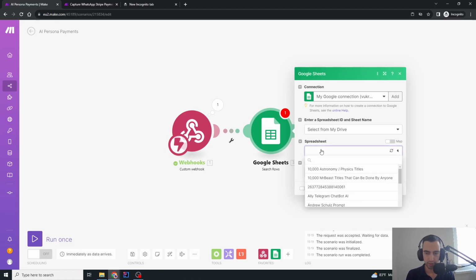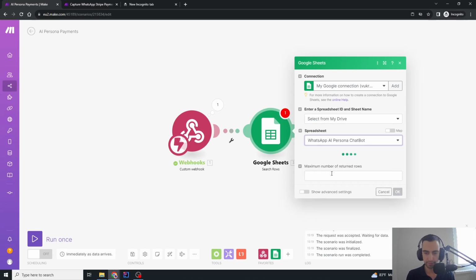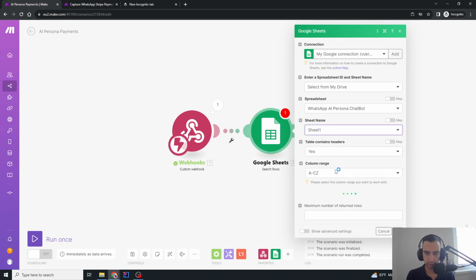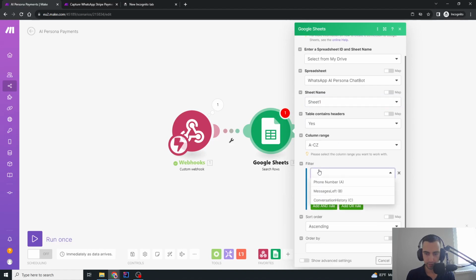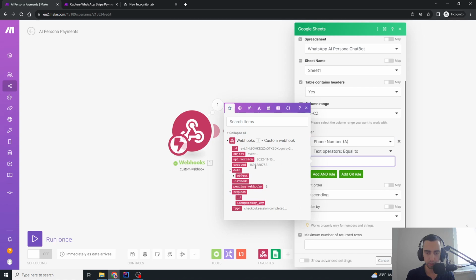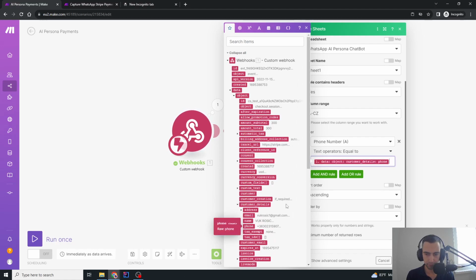We're gonna choose the spreadsheet that's our AI persona chatbot, and then the sheet name will be Sheet 1, and then filter. We're gonna search by phone number. As I said, we collected the phone number from Stripe payments, so the phone number will be equal to data object, customer details, and then phone.